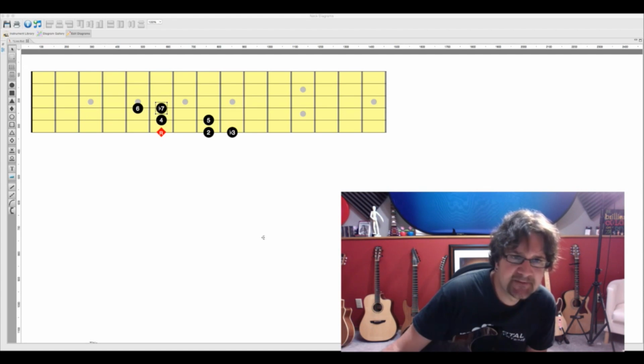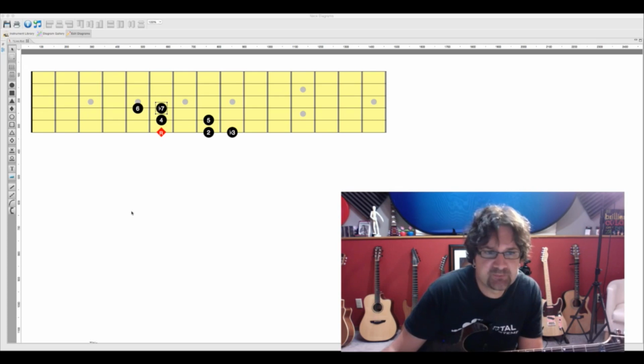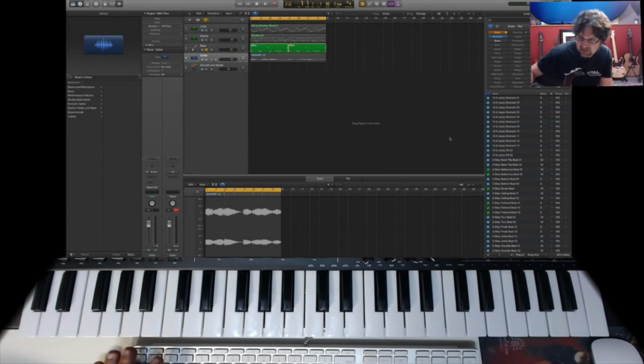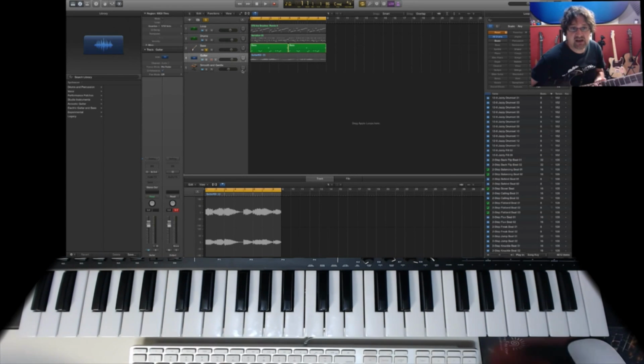over the backing track. And here we go. B-flat Dorian over this track. So we created B-flat Dorian out of not much.